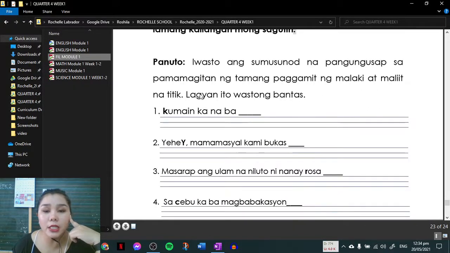Okay, so panapos na pagsubok, iwasto ang sumusunod na pangusap sa pamamagitan ng tamang paggamit ng malaki at maliit na titik. Lagyan ito ng wastong bantas. So, ibig sabihin, isusulat dito sa 3 lines na yan. Parang ito blue, red, blue. Tapos, isusulat muli kasi may mga mali dyan. And then, lalagyan ng tamang bantas.